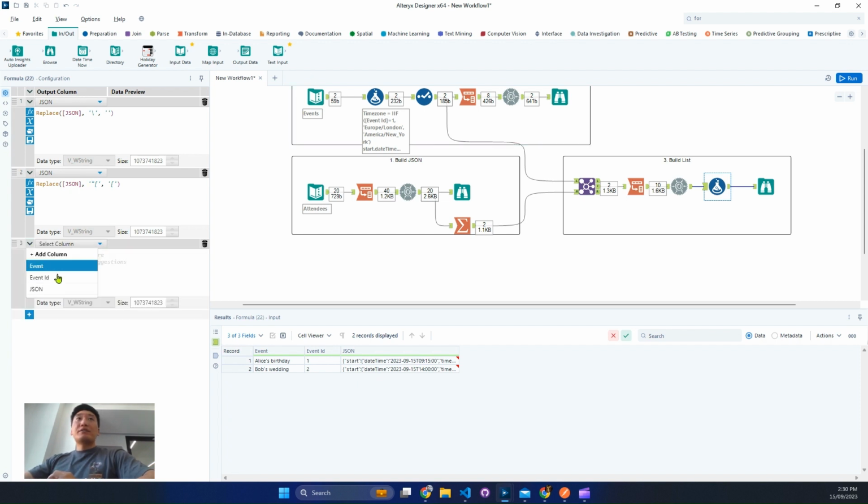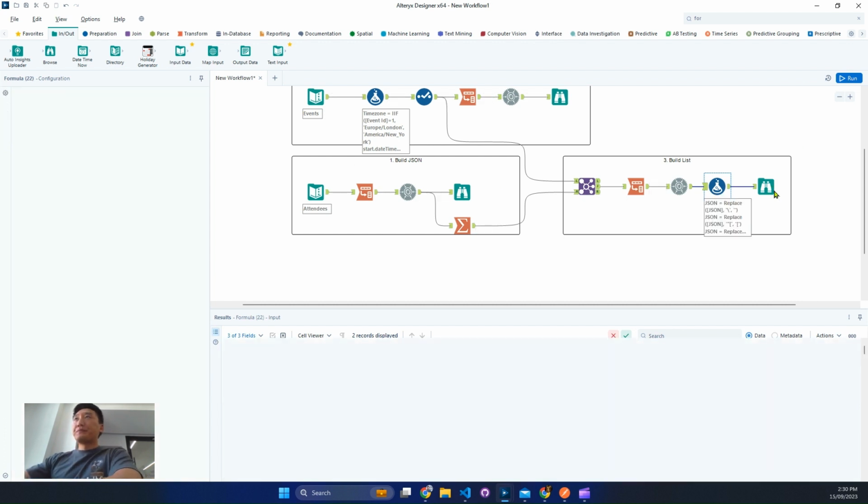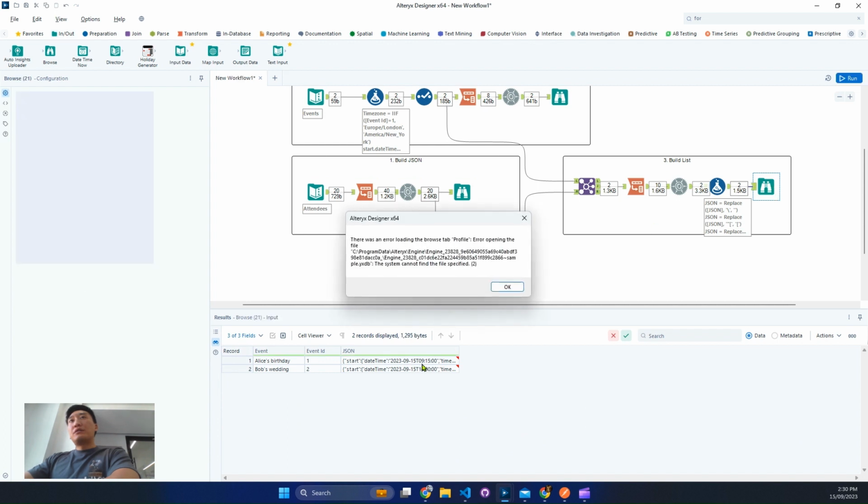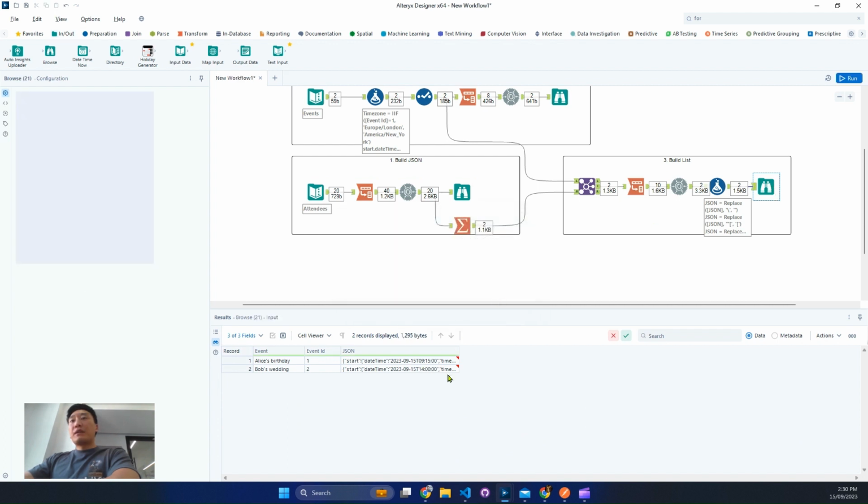We did it at the front. We can do the same thing for the back. For the back, what we have is a closing square bracket with a double quote at the end. Remove that, and we just replace it with a single square bracket. If we run the tool, that's fine. Let's copy the select tool.